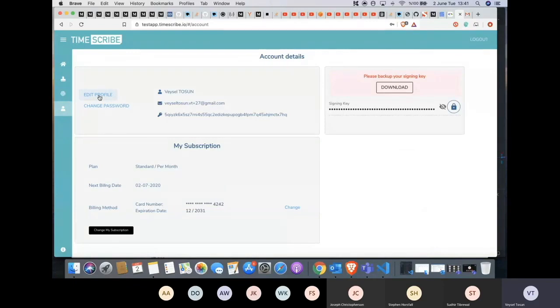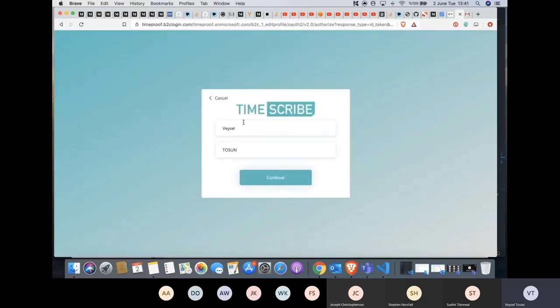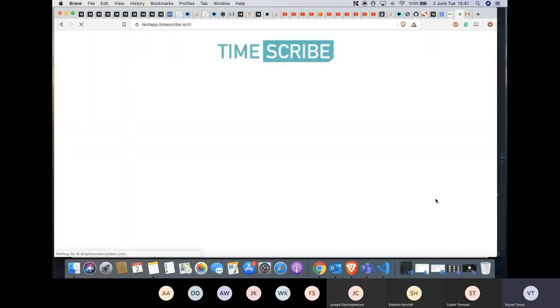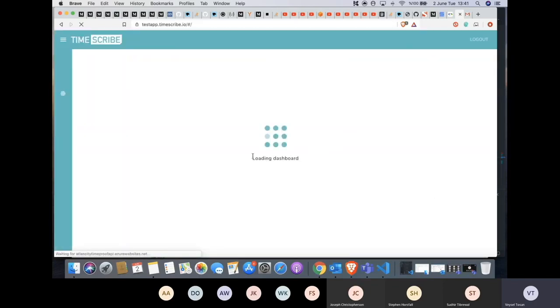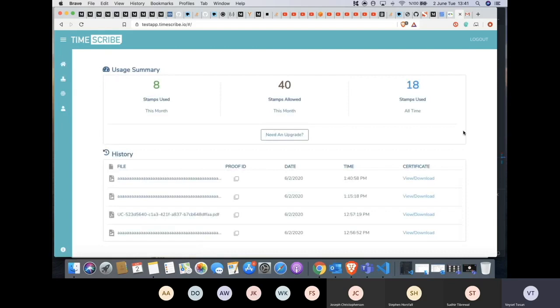As we saw before in the forgot password page, I have rebranded the edit profile page. And after clicking it, we now see the same background and the Timescribe logo in there. And if I change my username, it can proceed successfully and redirect to the login page again.